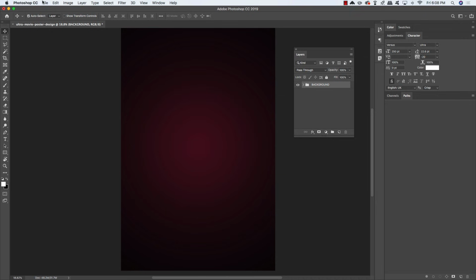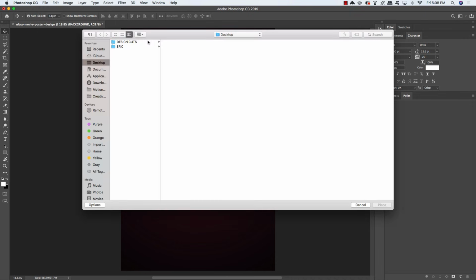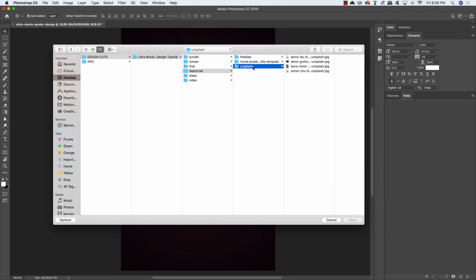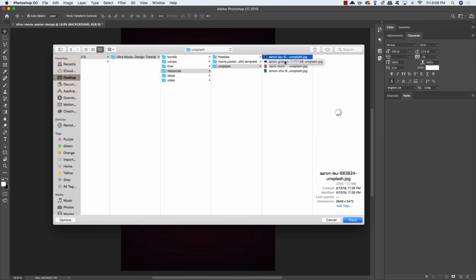Now come up to the File menu and choose Place Embedded, and what we're going to be doing here is importing our first free stock photo. While these images are not a part of the freebies for this tutorial, you guys can find the links for these downloads in the written portion where you can download them all and save them to a folder. So once you have done that, we want to then bring in this first portrait image here, this nice profile shot of this guy here, and then we're going to choose Place.